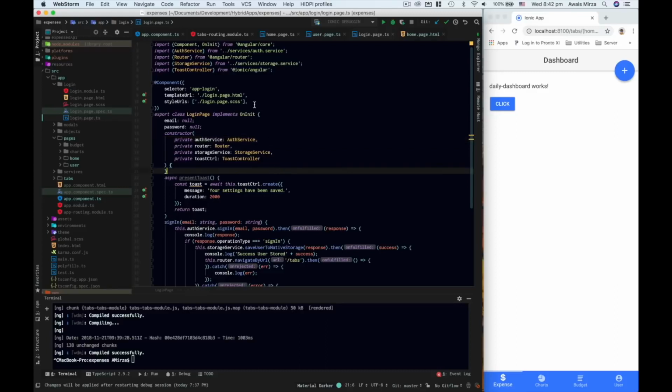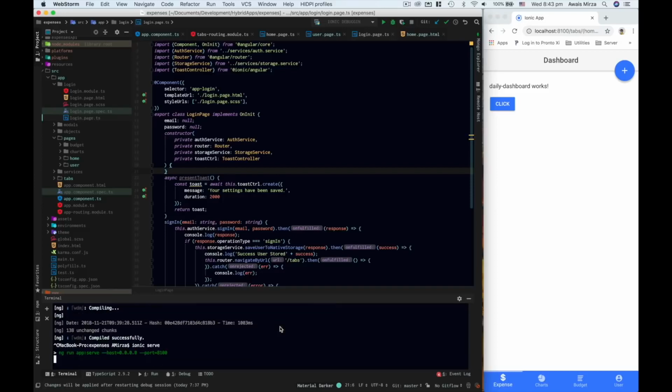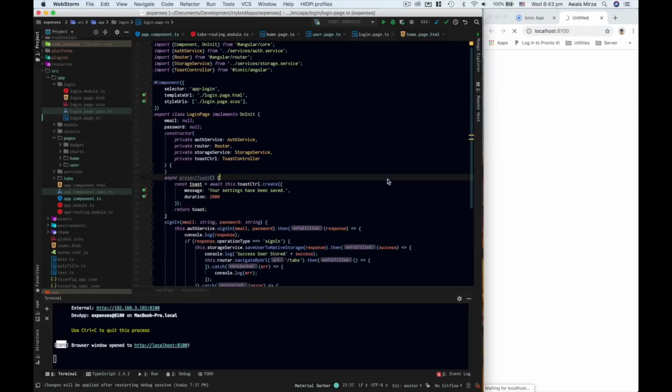Okay, so I'm in the project and I have my app running here. Let me go and start the server. I'm going to go to the terminal and say ionic serve, and it's going to start the server on port 8100 on localhost. And there you go, I have the app starting on localhost 8100.